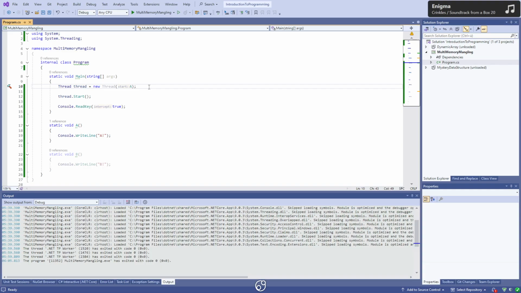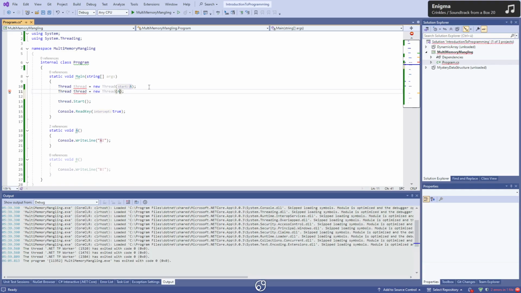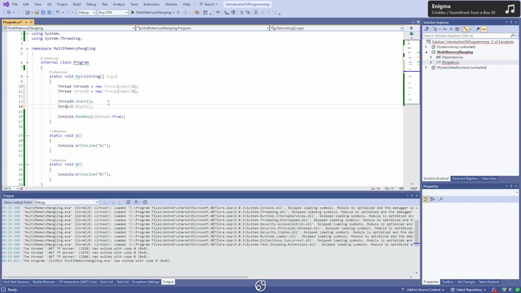Let's do the second one. Thread A is this, thread B gets B, of course. And then we're going to call thread A start and thread B start.